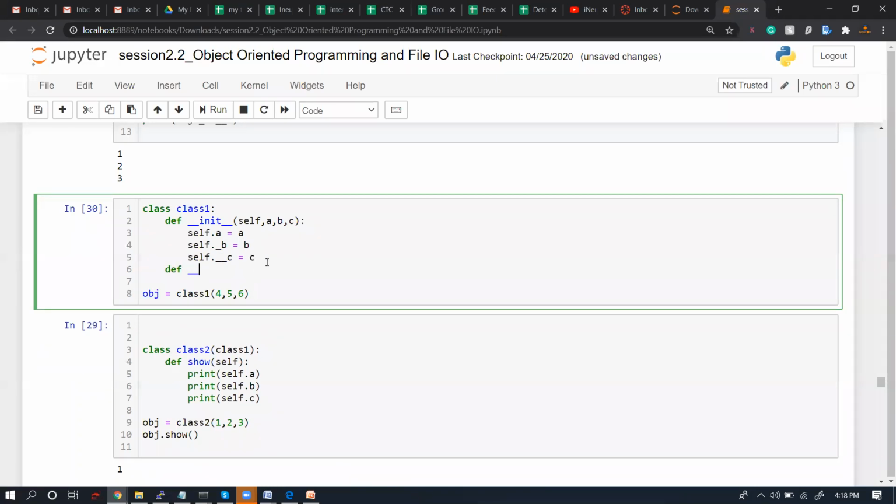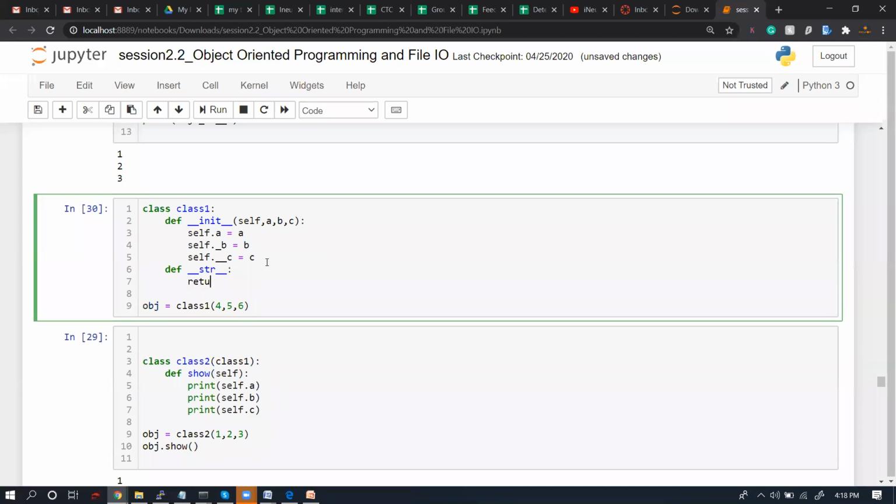Or maybe if I want to print this object, I can write a def __str__, and here I can return self.a, self._b, because I have created this class, so I know about the implementation. Self.a, self.b, and self._class1, because I'm trying to write these things inside the parent class itself.